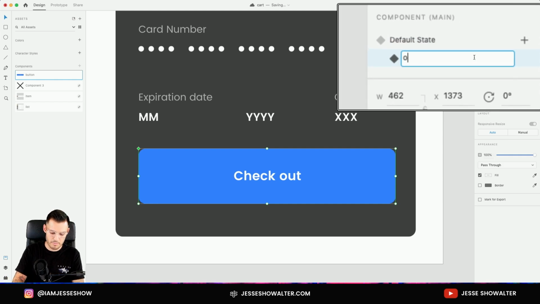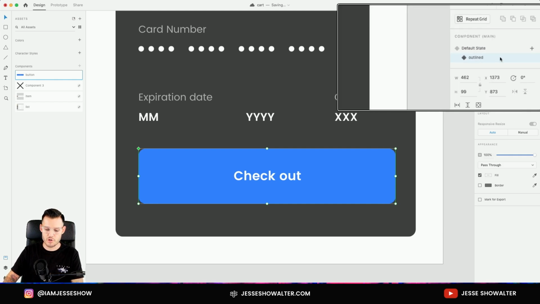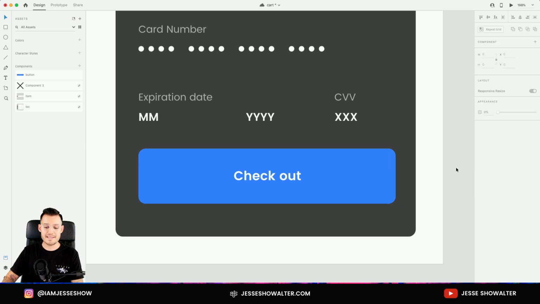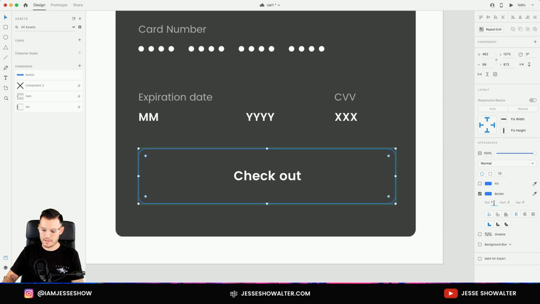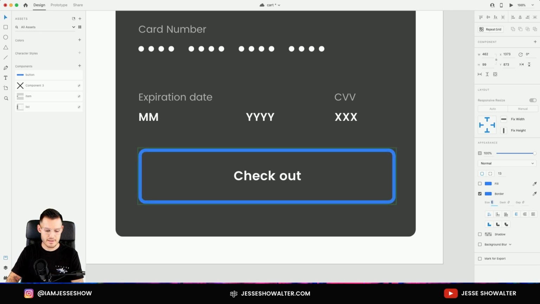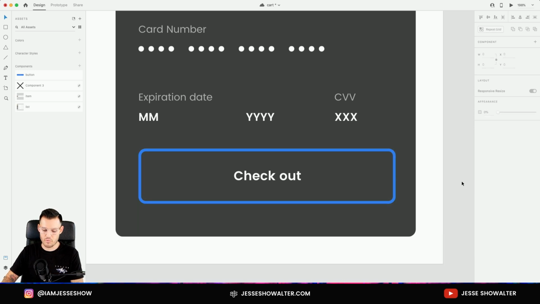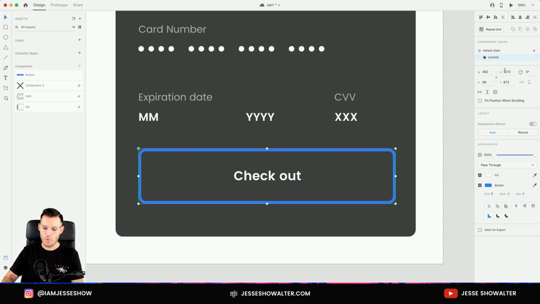And this state might want to be an outlined version of our button. So with that selected, we might want to grab the shape and turn on a border, selecting that same blue color, and we might want to then turn off our fill and increase the border size. It's an internal or an inside border, just like that, and I think that works out fine for us. So now we have one button, one component that has a filled state and it has an outlined state.